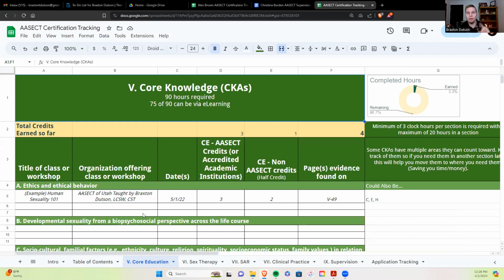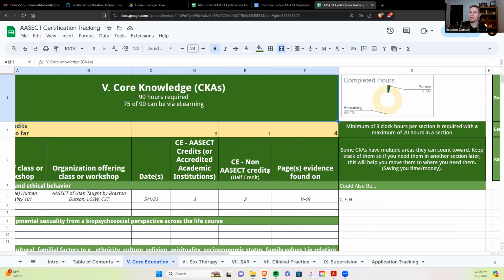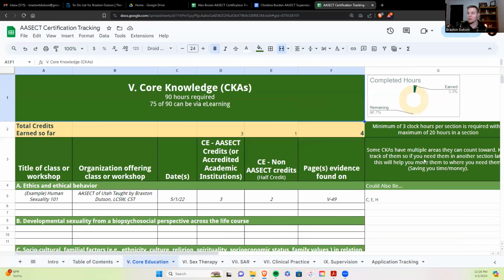Easiest, quickest way to be able to go through this, get into a program or college that works with AASECT, that gives you the hours and the proof that you've done your work with your CKAs or Section V and your sex therapy training or Section VI. For example, within this, you need 90 hours of the core knowledge, your CKAs in Section V. 90 hours, and in each one of these in the organization file I've got, it tells you methods of being able to help you save money and time, but then also the 75 hours can be e-learning, but you need 15 of those hours as synchronous.